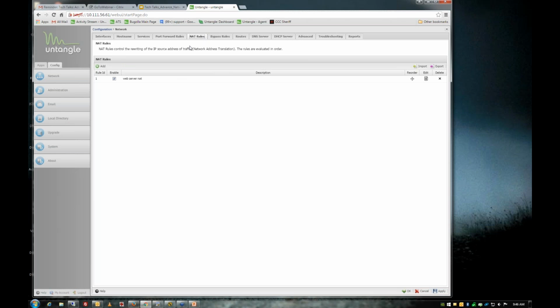So anytime that web server goes out to the internet, a common use is that if you have a web server doing API calls to another web server and they have to whitelist your IP address, that way your server always uses the same address.